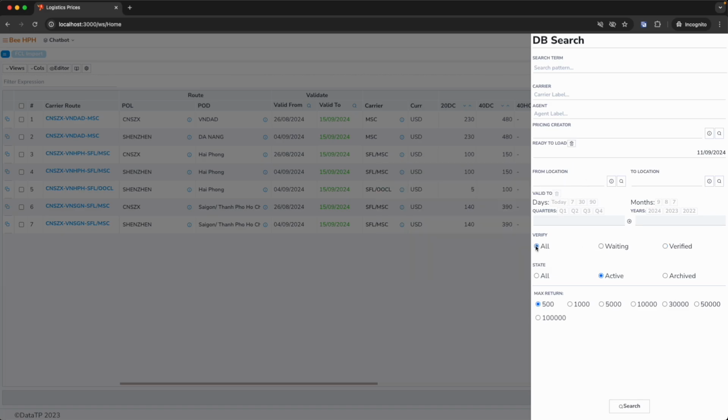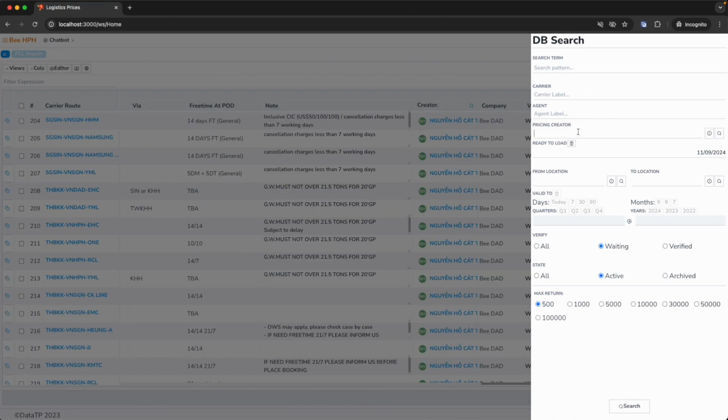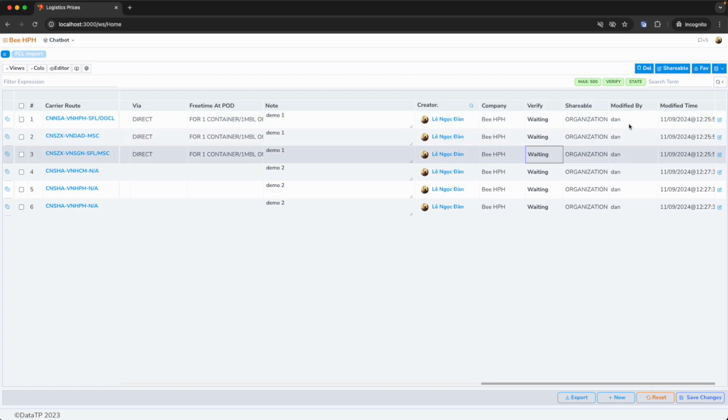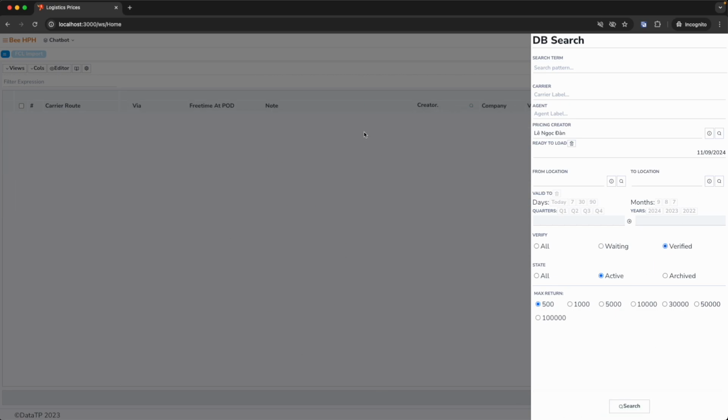Note, Verify is a criterion describing the status of the data. Data entered into the system must be approved by the pricing manager. Waiting is the initial status when data is first entered into the system. Verify is the status after it has been approved. Max return is the number of results returned from the search.